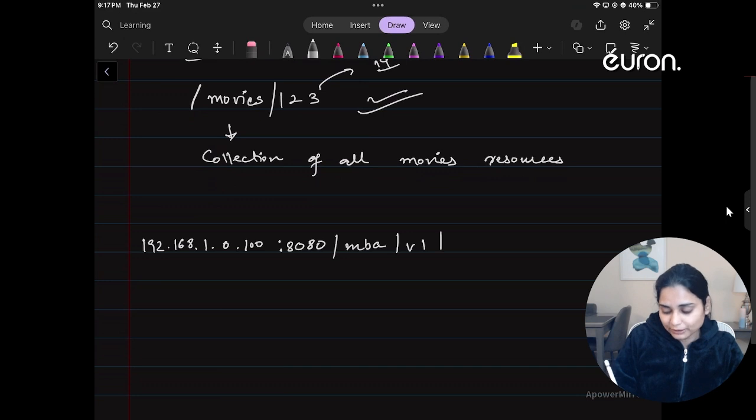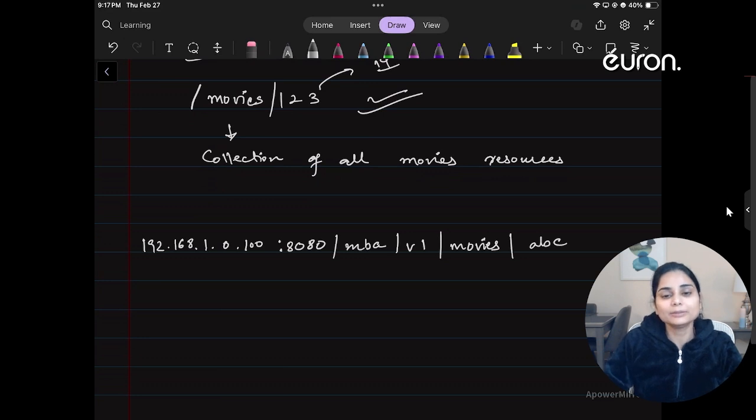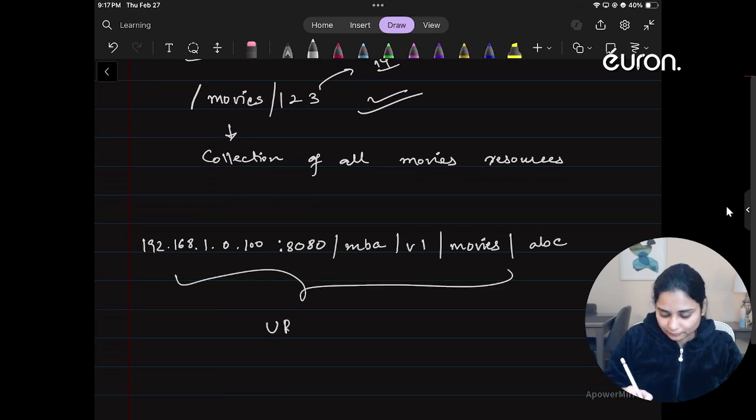Then you are going to be naming the resource. So what is the resource here? Movie. For that, I'm going to be using a plural name, so it is going to be movies. Then you are going to be providing a movie name, so let us say ABC. So if you see, this is the URI which we have gotten here. Okay, this is the unique resource identifier here.